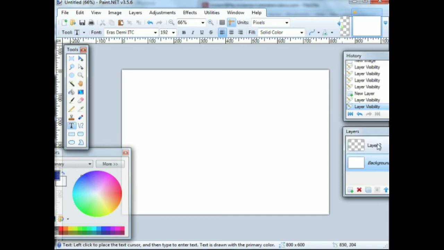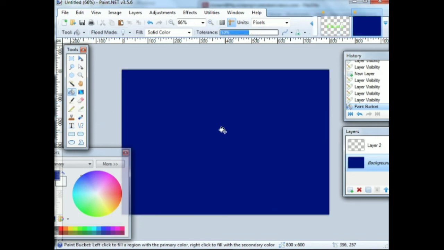And then I want to change the color of the background. So as long as the background is checked, and you click on it, then I'm editing the background. Now I want to fill this up, so I want to use the paint bucket tool and simply change the color, and that's it. Now I want to deal with the first layer, or the text layer.